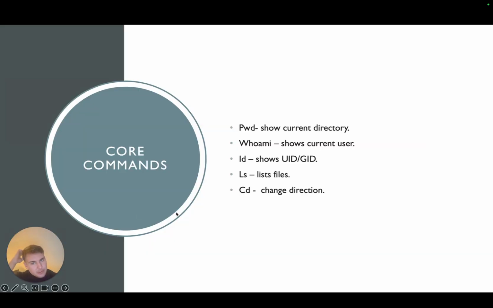So here are the core commands. So we have pwd, which shows the current directory, whoami, which shows the current user, id, which shows the uid or gid, ls, which lists files, and cd, which changes directories. I went over this a little bit in my other video that I created, so this is pretty important. But this is just like the core commands. In this video, I'll be going through more complex commands.